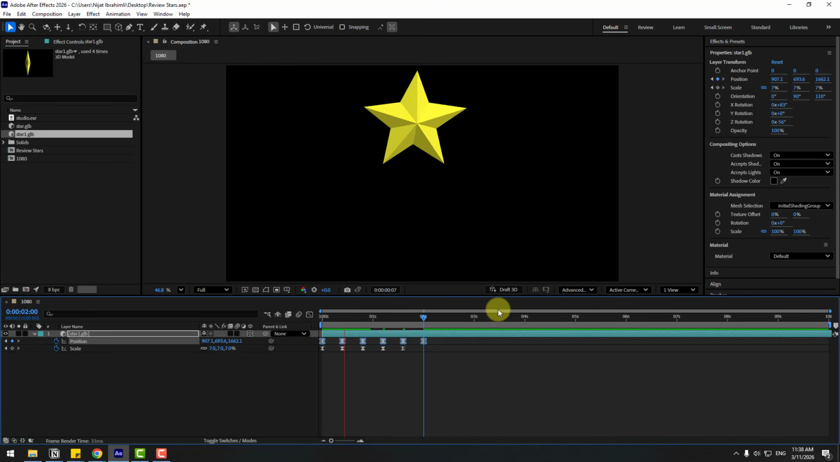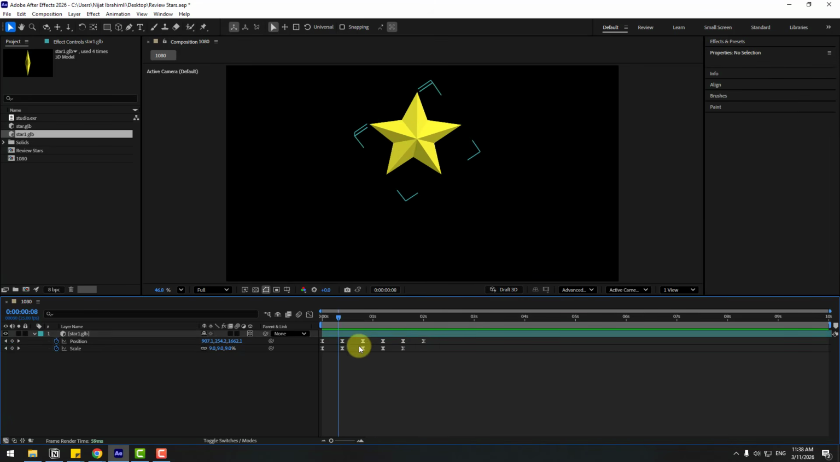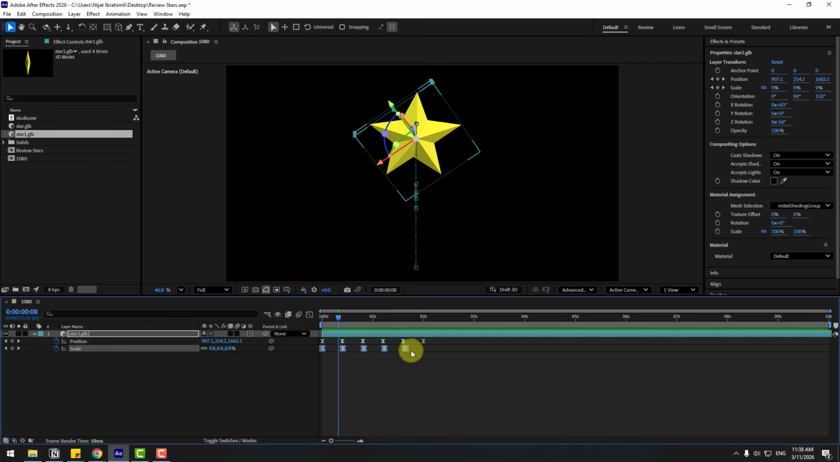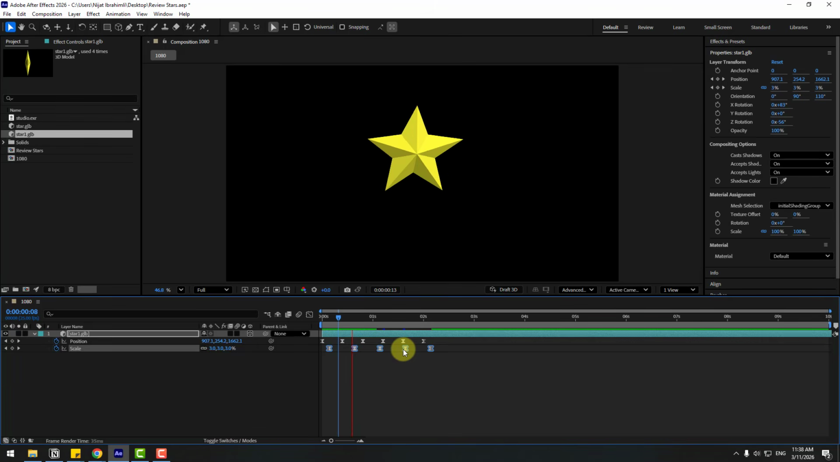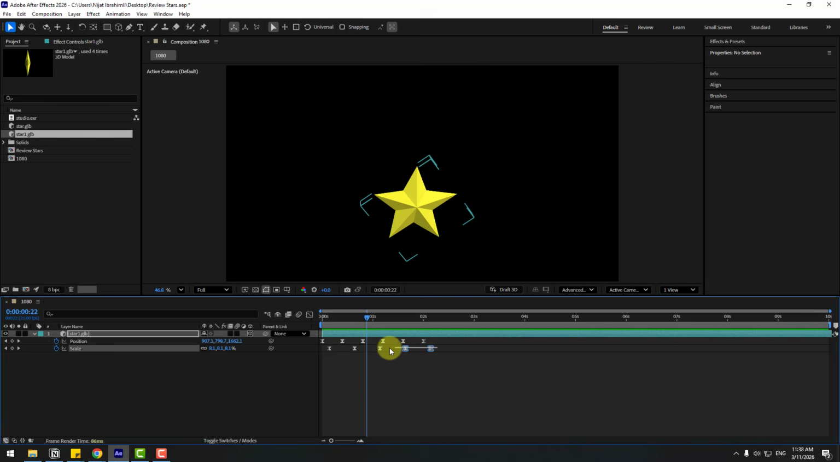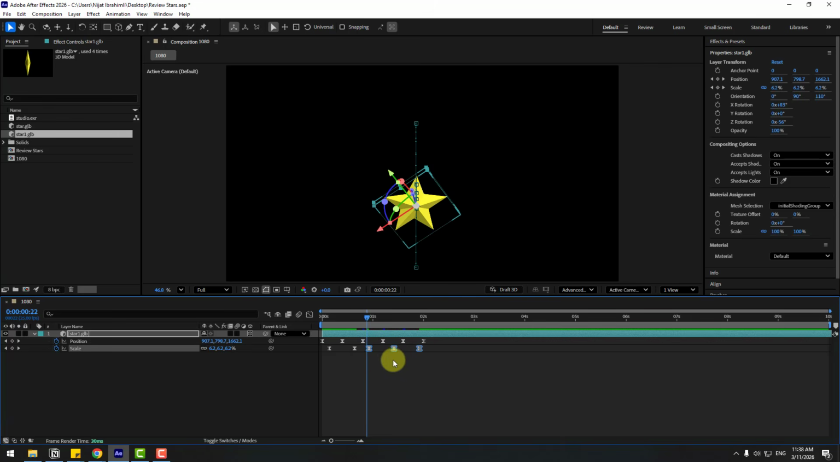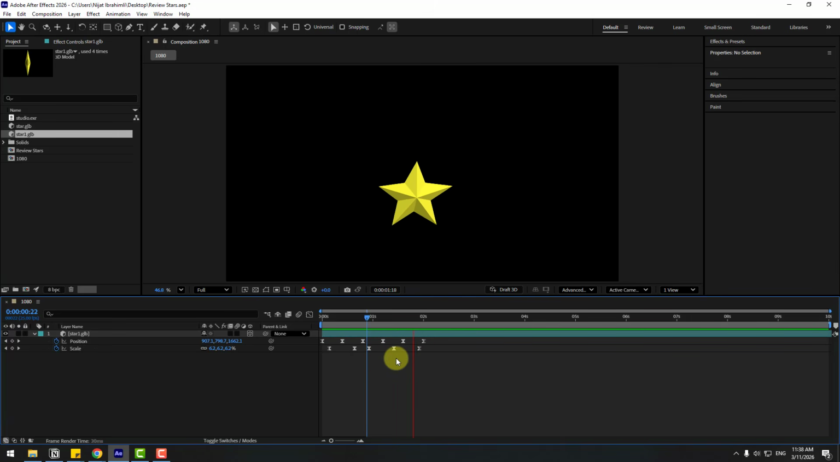Preview animation. Okay, so select the scale keyframes, hold Alt and move to the right. Also can move to the right like this. Okay, that's good. And select the last scale keyframe. Let's move to the left. Nice.